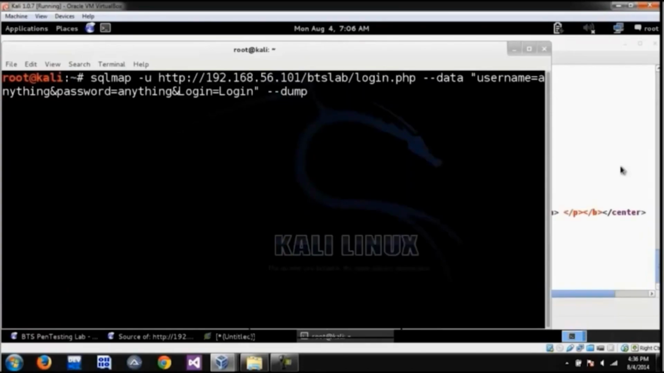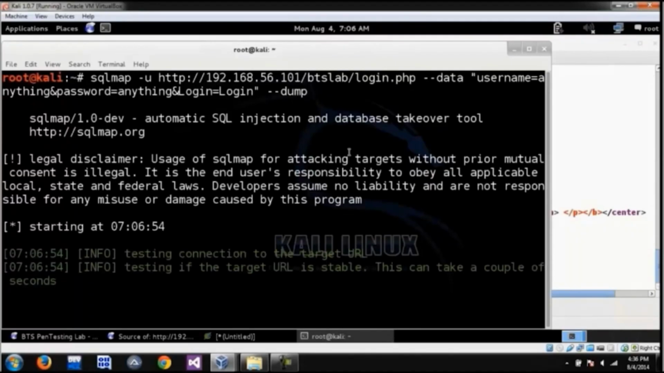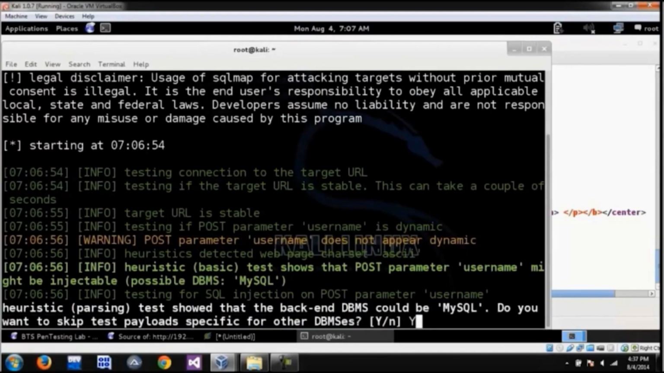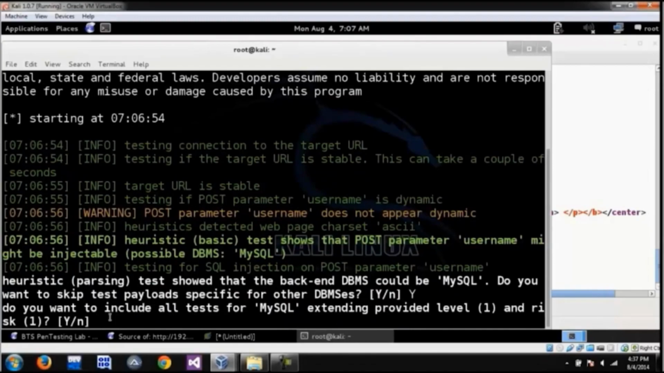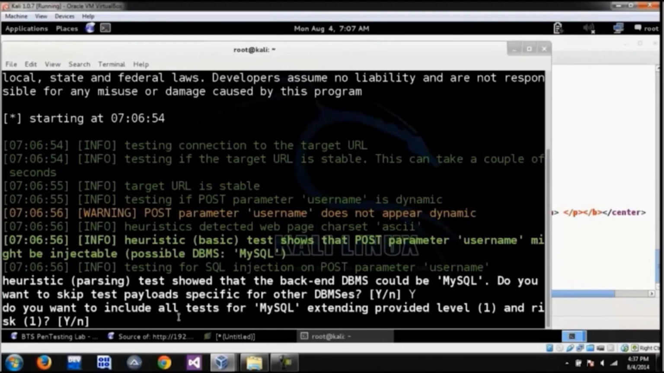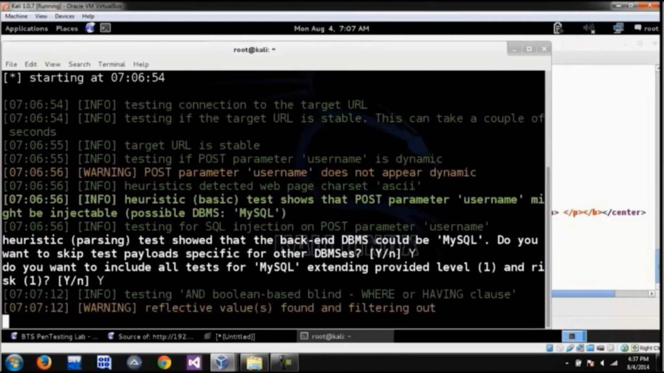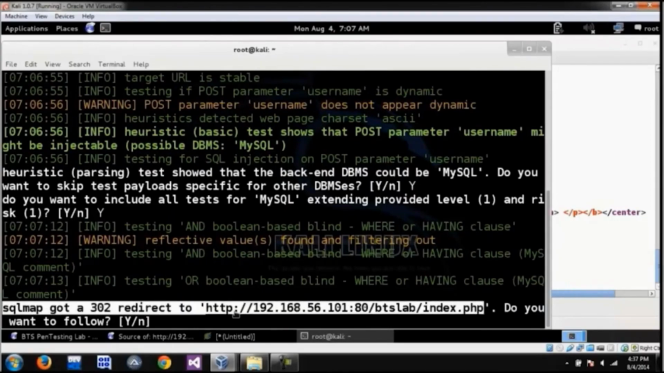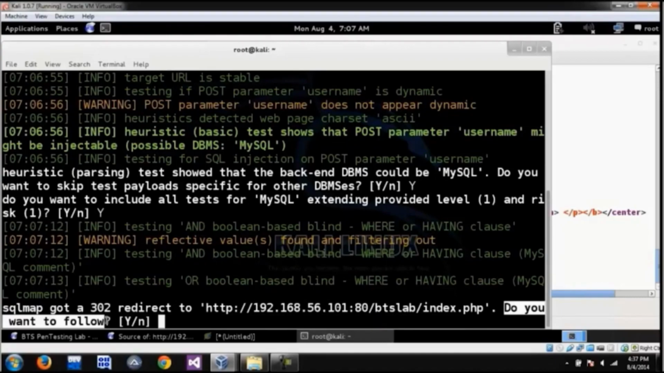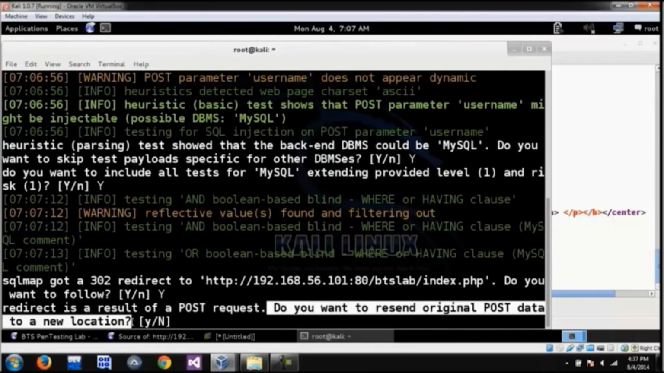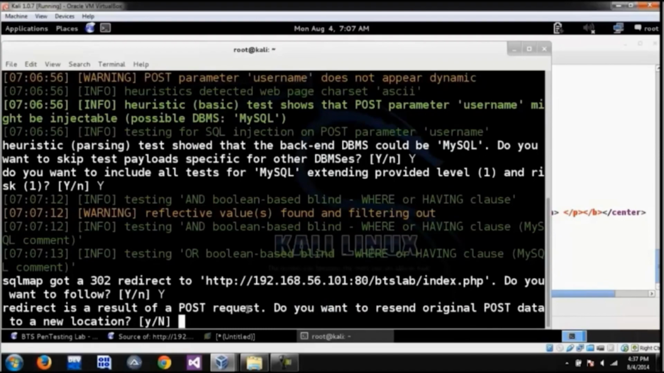So let's just hit enter, and SQLmap started exploiting, and you can see that it has found the backend database is MySQL. We skip the test and we'll give yes. And for the next one, it's asking if you want to include all the tests for MySQL. We'll give yes. SQLmap has found there is a 302 redirect, and it's asking do you want to follow. We'll give yes. It's again asking, the redirect is a result of a POST request, do you want to resend original POST data to the new location, so we'll give no.